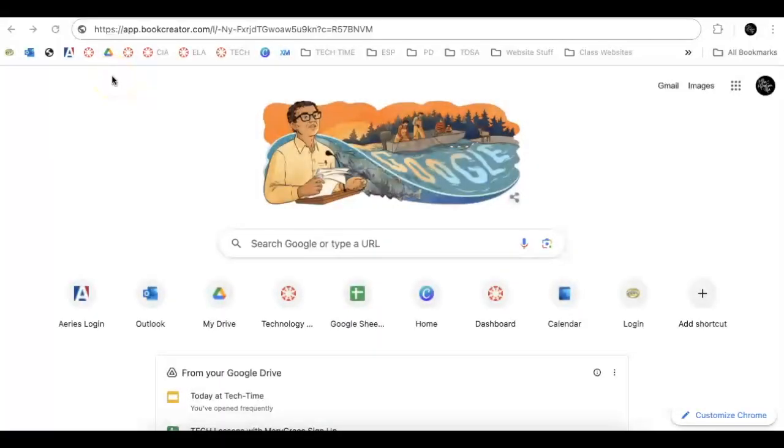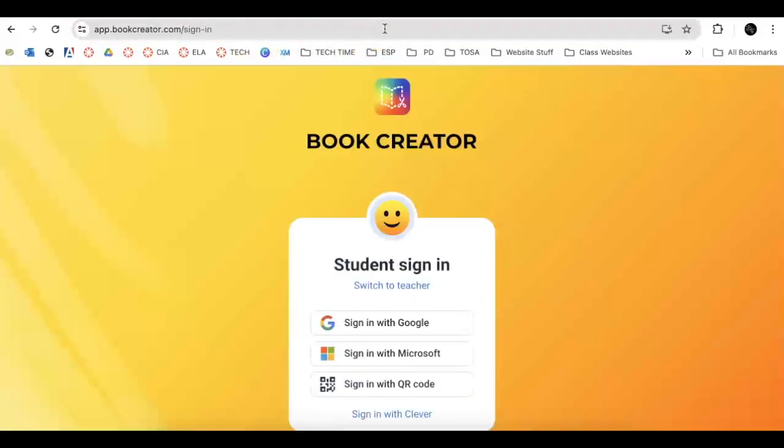Hello everyone, I'm going to show you how to use Book Creator. So by now your teacher should have shared the link with you so that you can get into your class's Book Creator library. So what you're going to do is click on that link and it's going to take you to Book Creator.